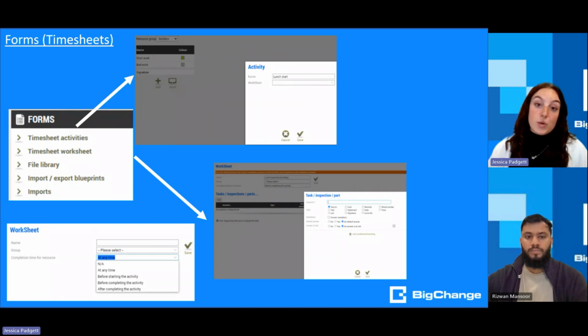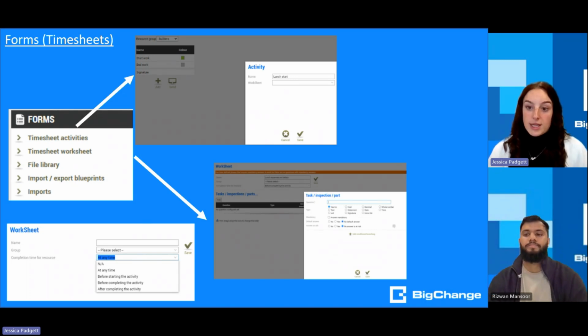So like we said, if you need to be notified if something's been done or not, you can use that ability to then create an alert to notify your back office staff. And another fabulous thing about the worksheets is, like the job type worksheet, you can set a completion time for the resource. If they start an activity like a stock check and then want to complete it, and you've set the worksheet to be completed before completing that activity, they will have to fill it out, so they can't skip it or miss it.